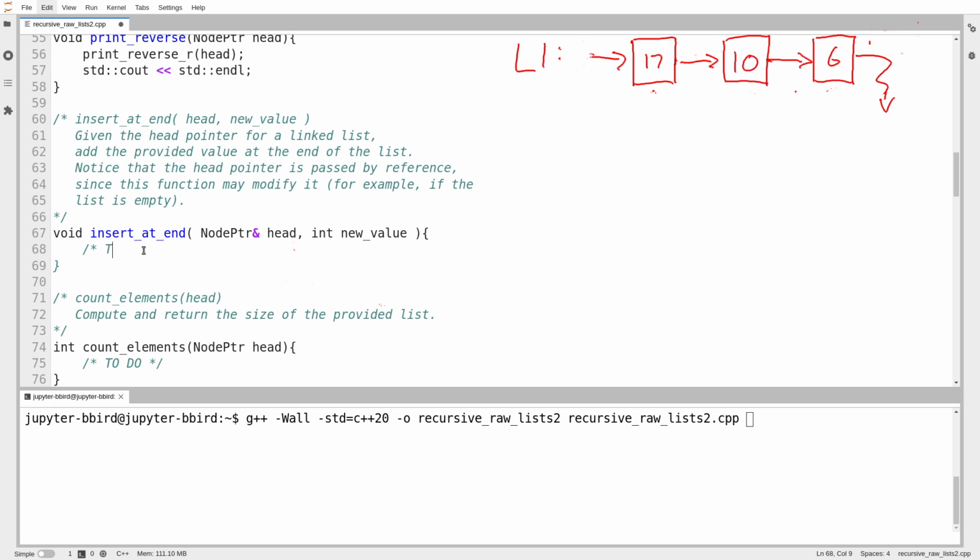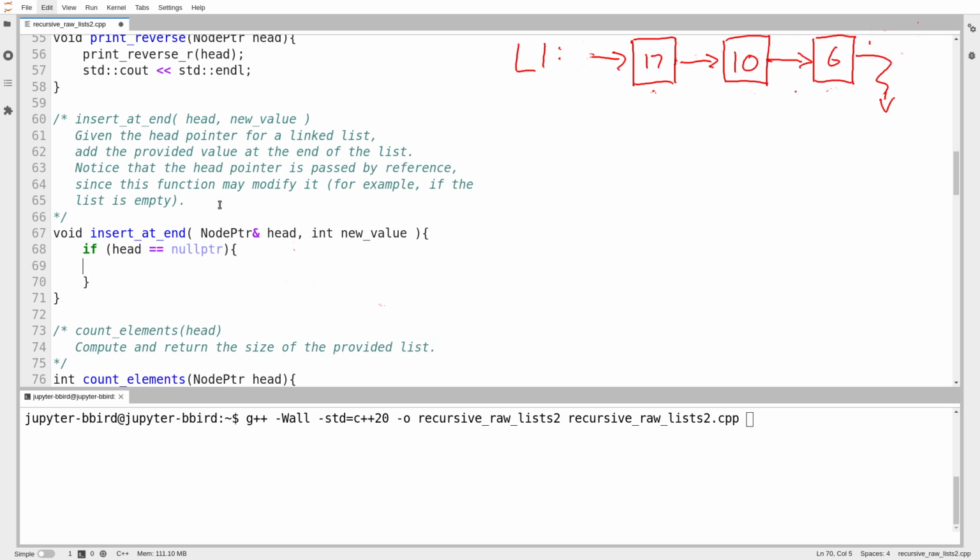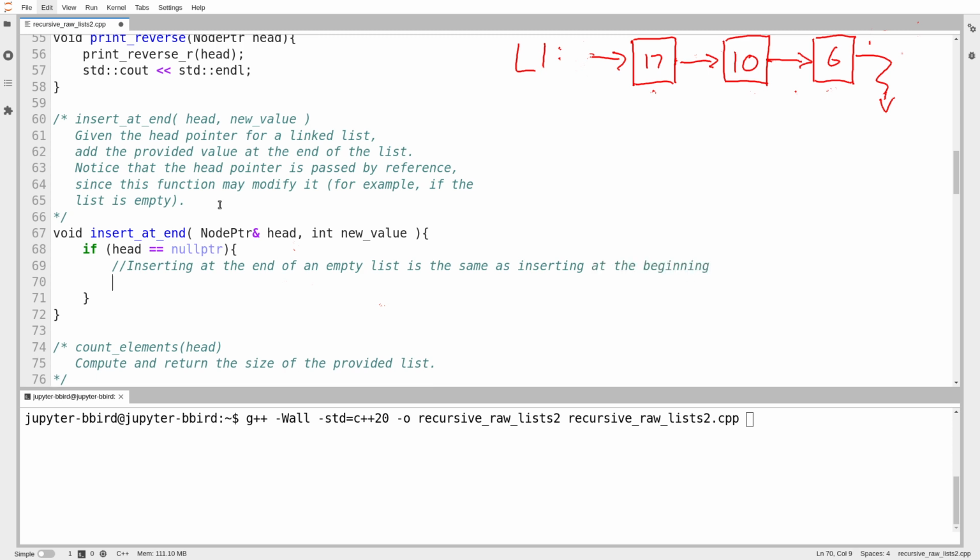And so what I want to do, just like before, is avoid doing work wherever possible. And I observe, like I did in the iterative sequence, that if the head pointer is equal to null, so if I'm working with an empty list, inserting at the end of an empty list is the same as inserting at the beginning. I'll even write that down. Inserting at the end of an empty list is the same as inserting at the beginning. So as a result, I don't need to write anything for this.